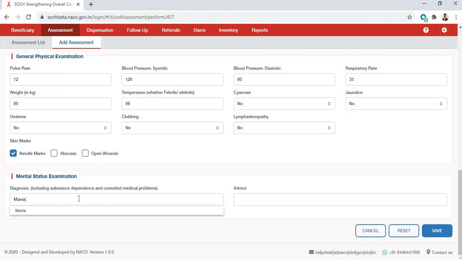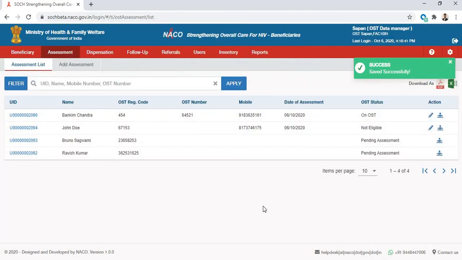The physician can start entering the names and then a suggestion will come up. Let's say mania, and then advice. The physician can also enter whatever advice they need to give the patient. Once all the details are entered, the physician will click on save. So now you can see that the beneficiary Bankim Chandra has been initiated on OST.